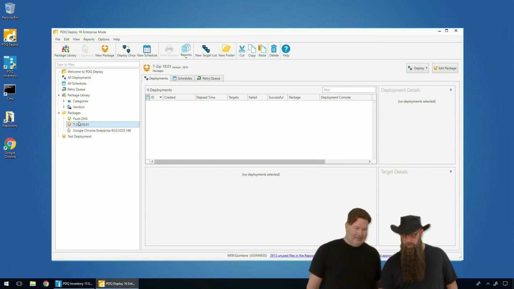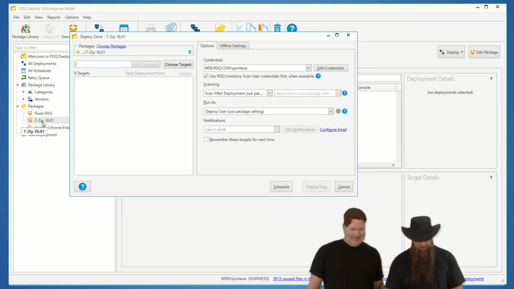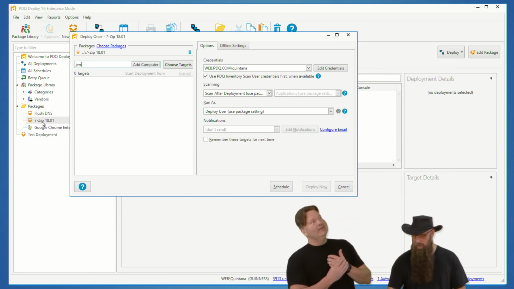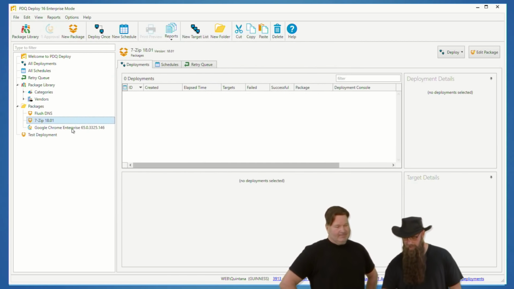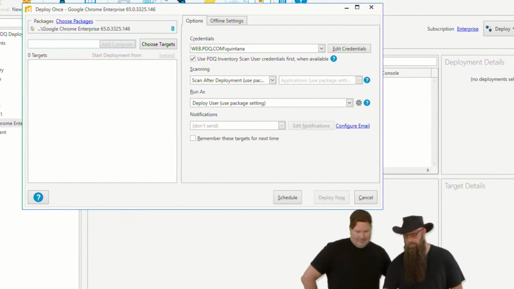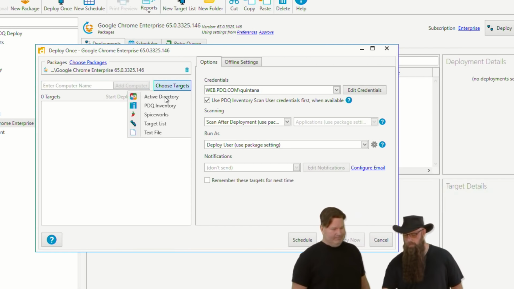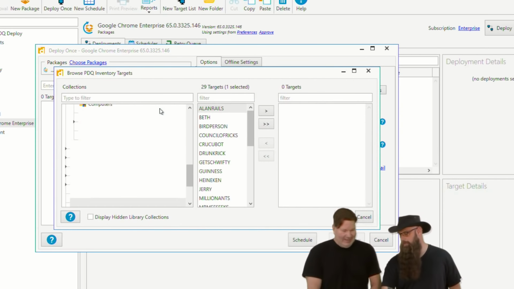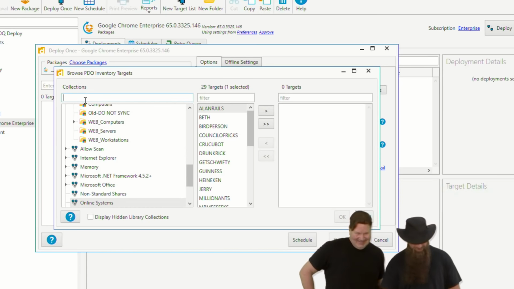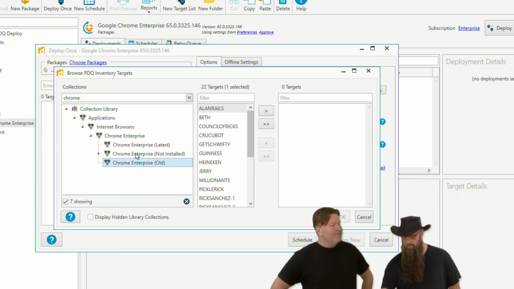That deployment output. Let's just do a deploy here so we can actually see the output. Let's go to Google Enterprise. I'm just going to find a computer that doesn't have Chrome. So for this one, if they did want to do it, I think Stephanie has a blog out there about cleaning out old records with SQL.